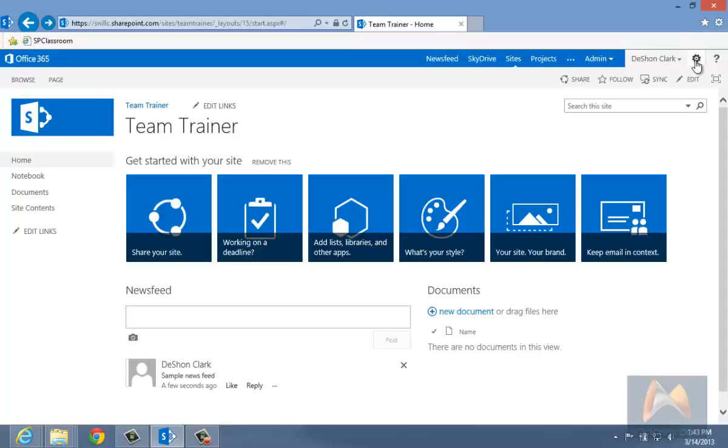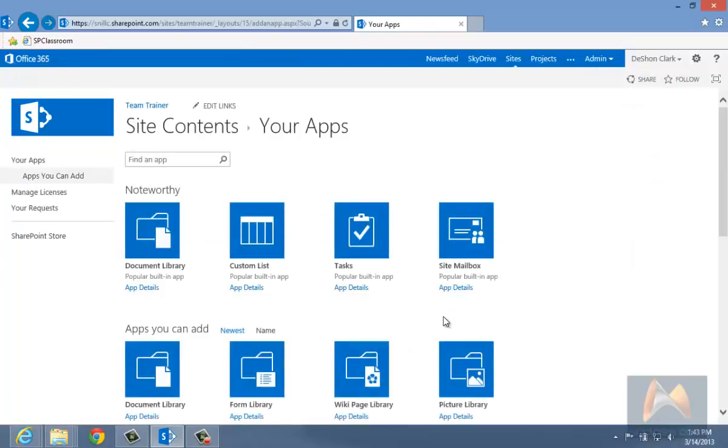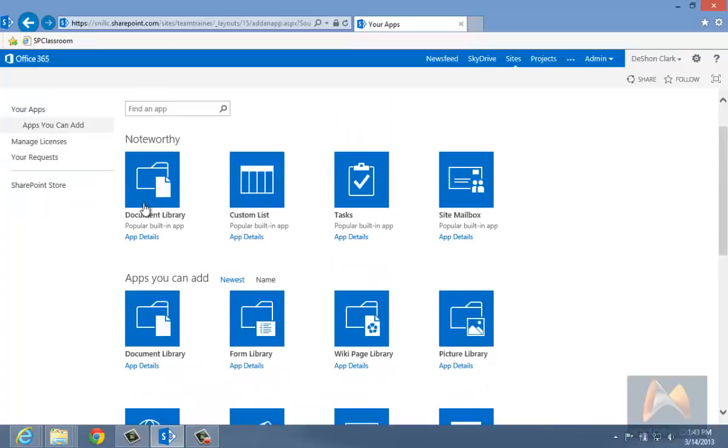So what I want to do now is dive into some of these sub menus under the gear. So let's go into add an app. Again, one of the key things, and this is a terminology change, is that these were just looked at as lists: your custom list, your libraries, your task list. Site mailbox is something that's new. All these that already existed, here they're considered apps.